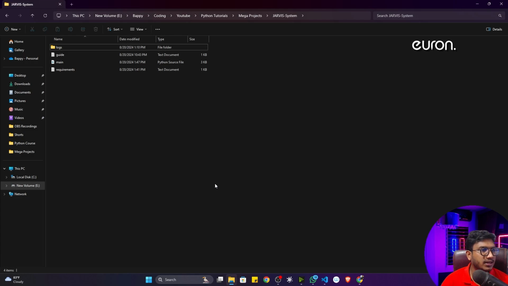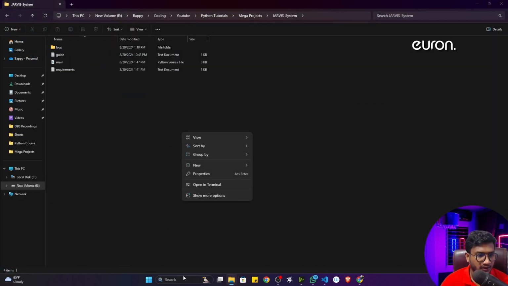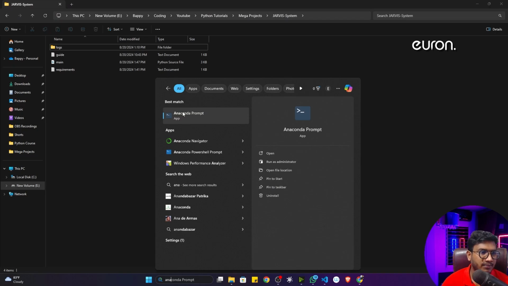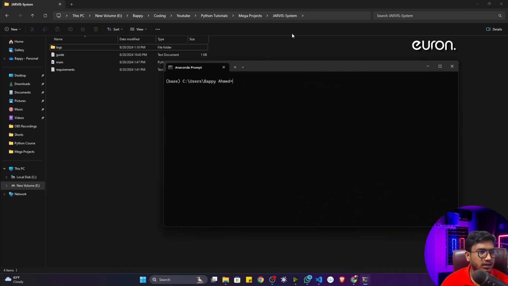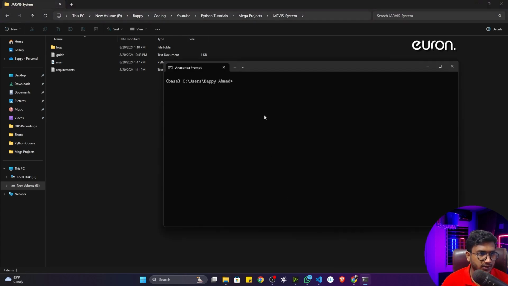So guys, as you can see, we had created one project called Jarvis system. I think you remember. Now if I want to execute this Jarvis system, first of all, I have to open up my VS Code here. Then I have to open up my Anaconda prompt here. Then I will copy the path of this particular folder and redirect into this folder.